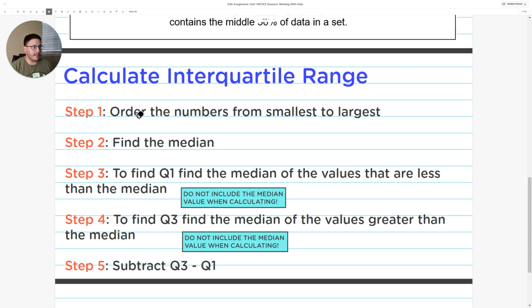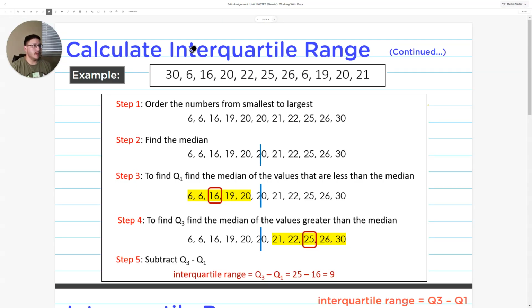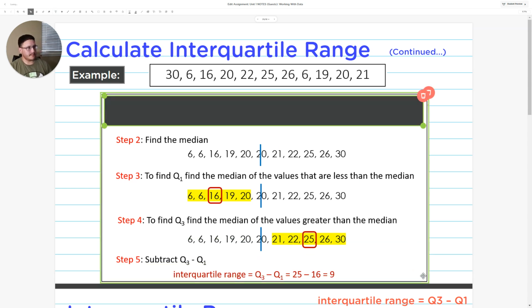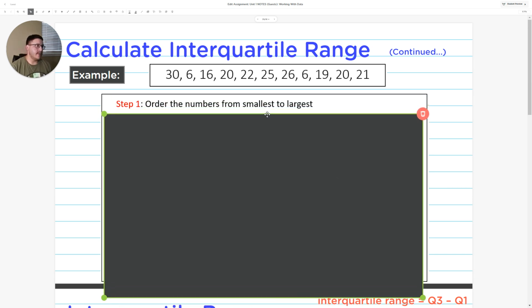All right, here are the steps. So we're going to calculate the interquartile range. First, we're going to order the numbers from smallest to largest, find the median, find Q1, then Q3, and then the last step is to subtract Q1 from Q3. So let's look at an example. So I'm using a previous example that we've done to go through it all. No, I'm sorry. It's not a previous example. It looks like it's a different one.